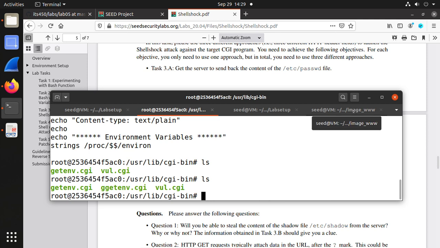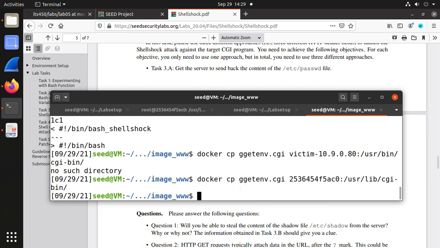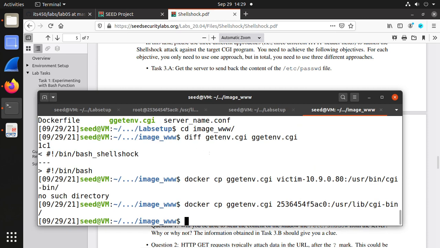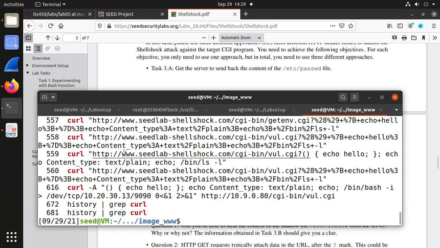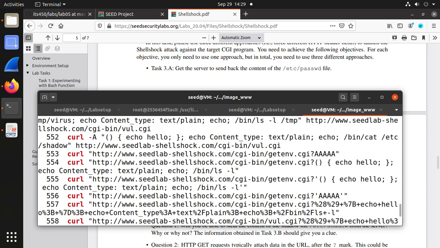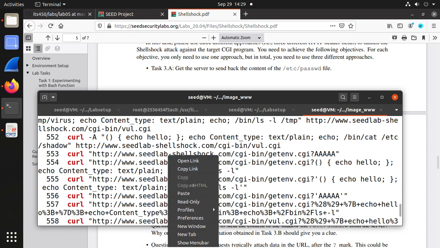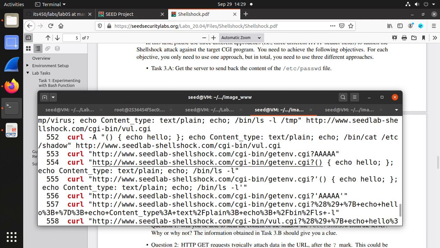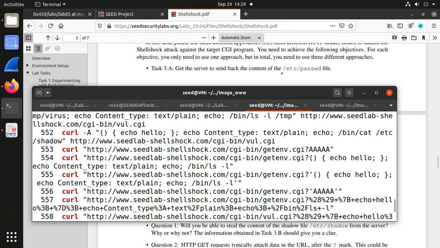Okay, now let's launch the task 3. We don't need to type this command one by one, we can find them in our bash history. So we type history grep curl. And now you see all the commands that start with curl, they are here. So we open a new terminal, open a new tab. Then from this tab, we can copy for task 3.a, get the content of this etc password.